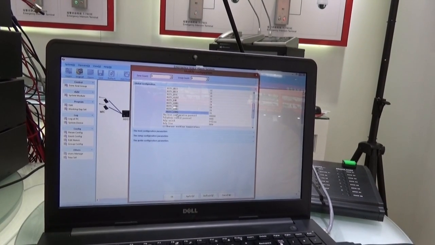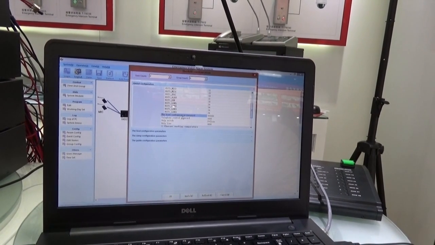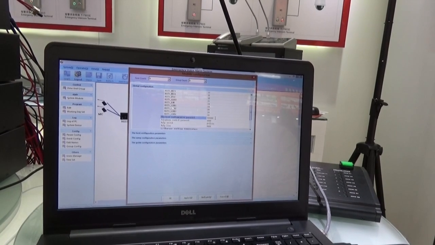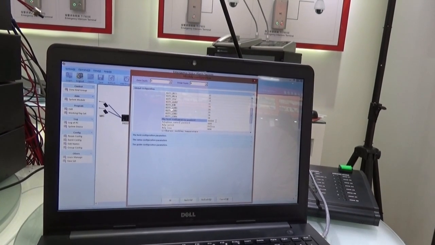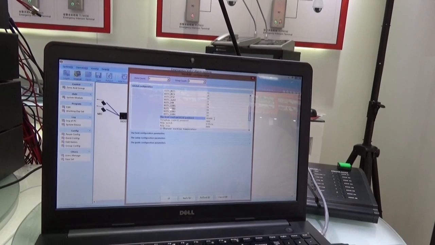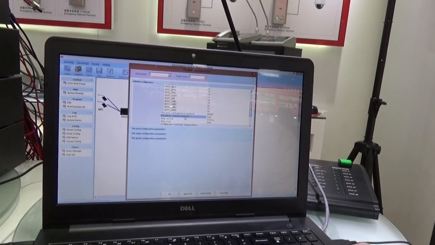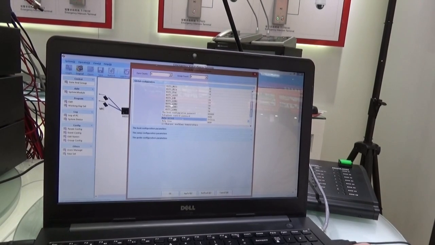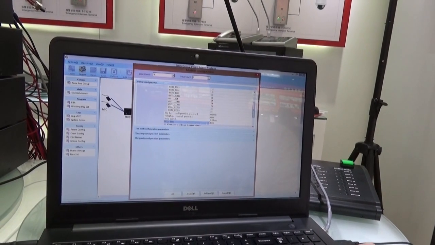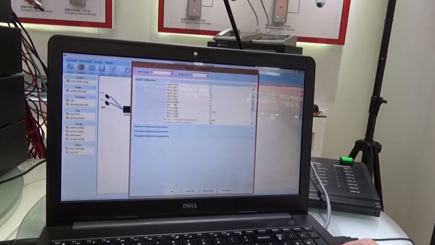Okay, and you can see the host configuration password. It is here. You can set it, and in the touch screen you can type in the password. This is the telephone control password, and the help switcher, help line. You can select the option here.